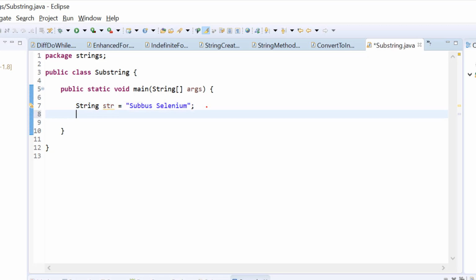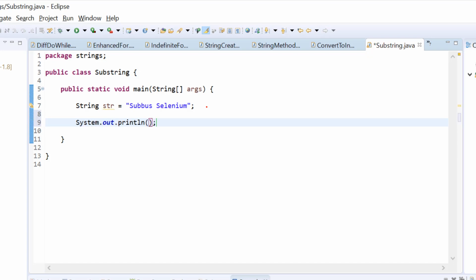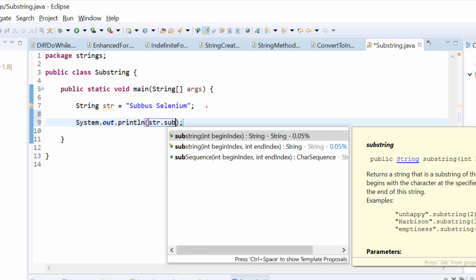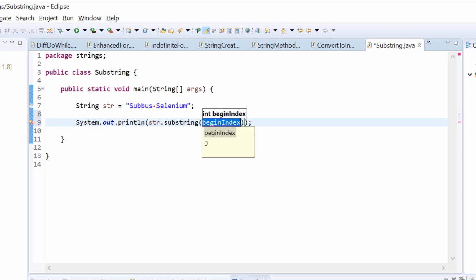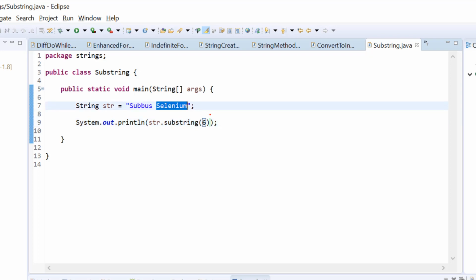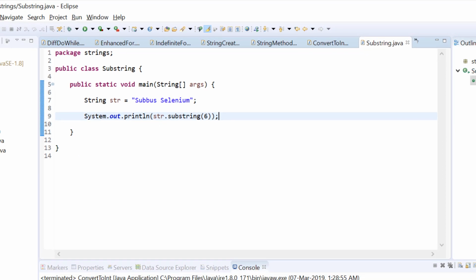So I will use system.out.println. I will say str.substring and I have to give the beginning index and the ending index. The index starts with 0, so it is 0, 1, 2, 3, 4, 5, 6. So the index starts with 6 here. So I will say 6. I don't need to provide the ending index because I would like to get it till the end of the string. So let's run this one.